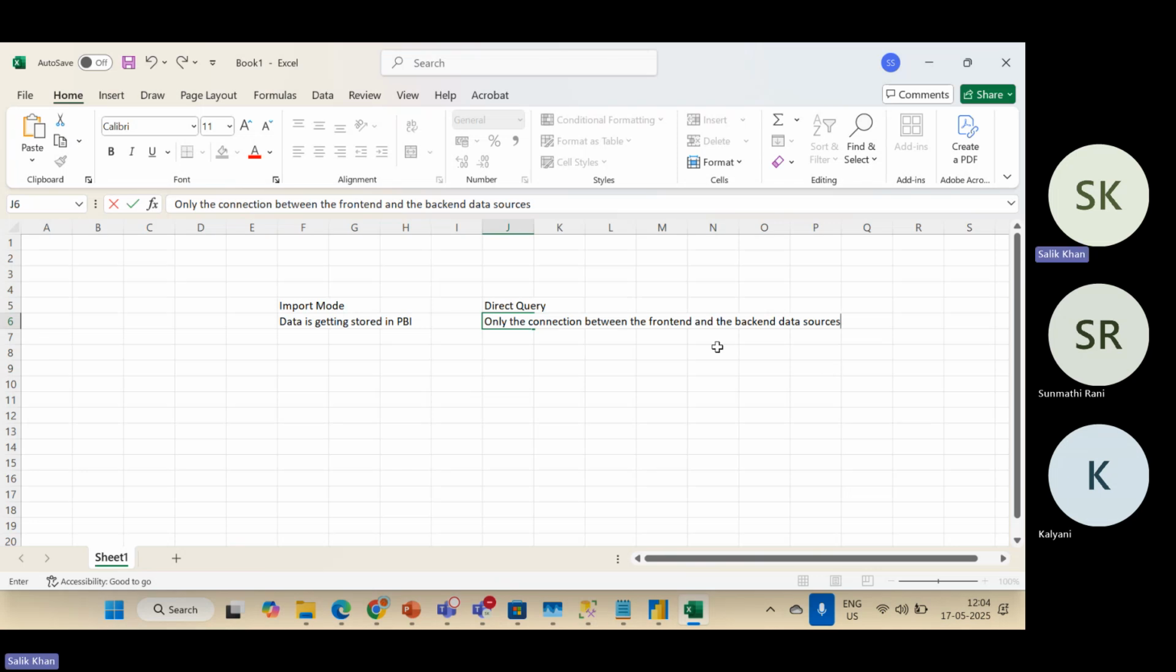And not only this, the data which is coming into Power BI using the import mode is not just getting stored in Power BI, but it is also getting compressed by the Power BI engine, which is known as the VertiPaq compressor engine. So the data getting into Power BI using the import mode is compressed using the VertiPaq compressor engine. So that is another thing.